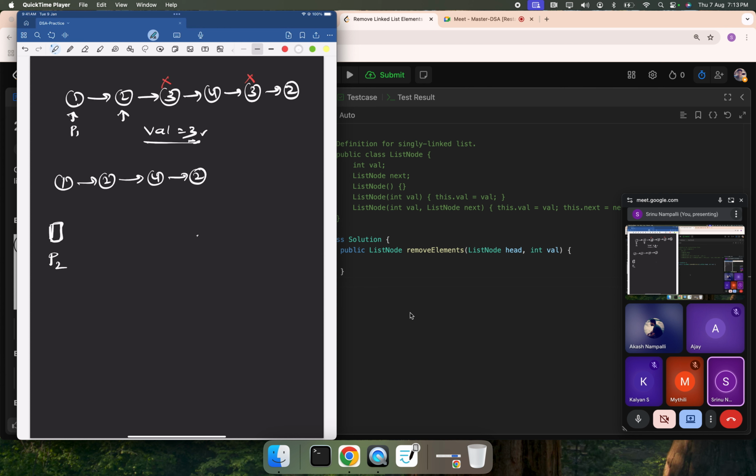Initially P1 is pointing to the actual node, which is not equal to value, so I will add P1, which is P2 dot next equals P1. Then I will move P2 further because I need to add further nodes. As usual P1 comes here. Now the current P1 value is 2, which is not equal to value, so you can add P1 again here, which is going to be 2. Again you will increment P2, then you increment P1. Now if you closely see, the P1 pointer value is equal to value, so you don't need to add it here; you simply increment P1.